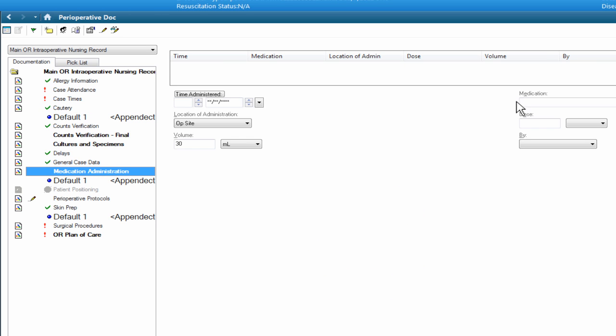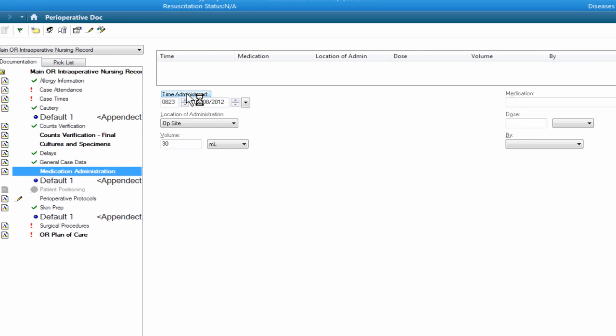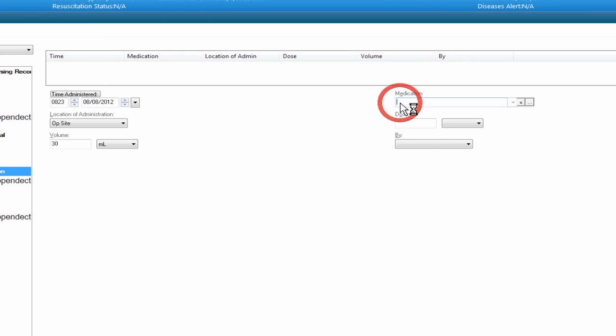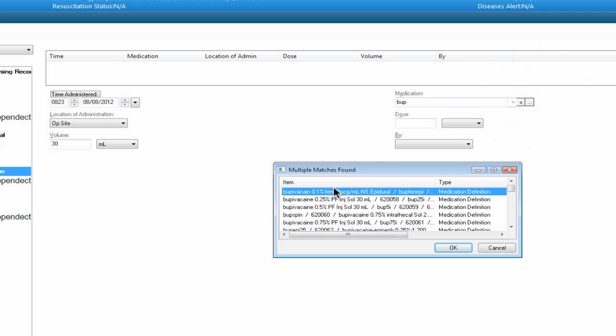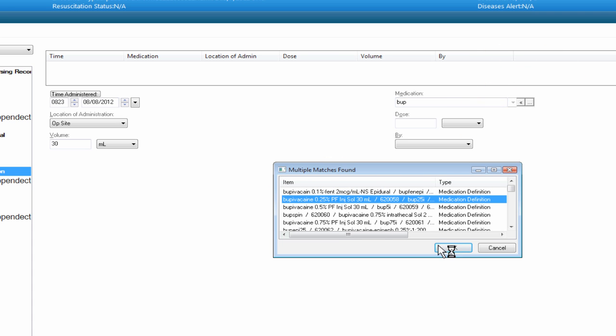The medication administration, if you come over here to time, you can click the time bar and it'll give you the current time. Click in the medication box and you'll notice 3 different types of search boxes. The down arrow searches from the pick list information. The left arrow searches from the inventory, where you can type in a piece of information or a portion of the word. Select the medication that you'd like.